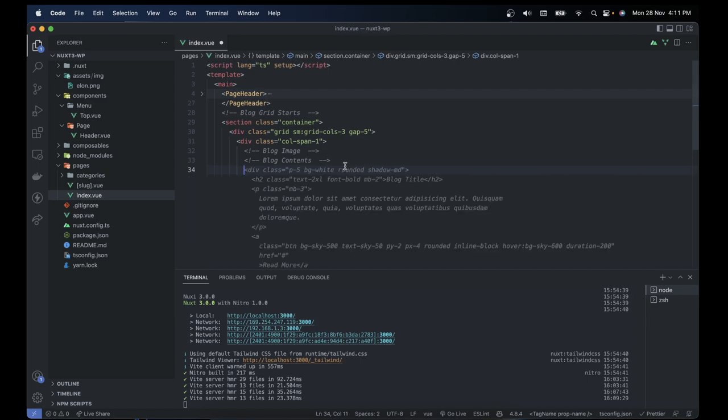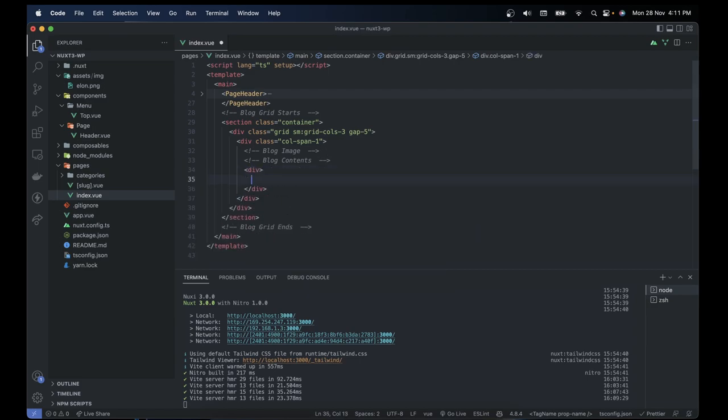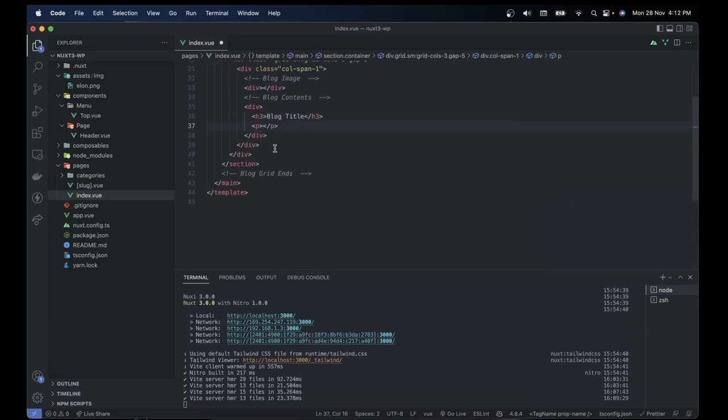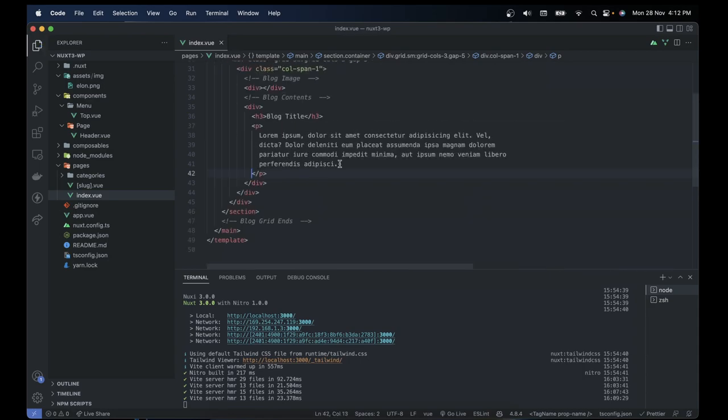Okay, so basically this would be the div for that. And this would be the div for our image. So let's just add the blog content first. H3 would be our blog title. I hate Emmet, believe me, it always messes up my markup. And we'll give some lorem ipsum. Okay, we don't need this much, we just need until this.